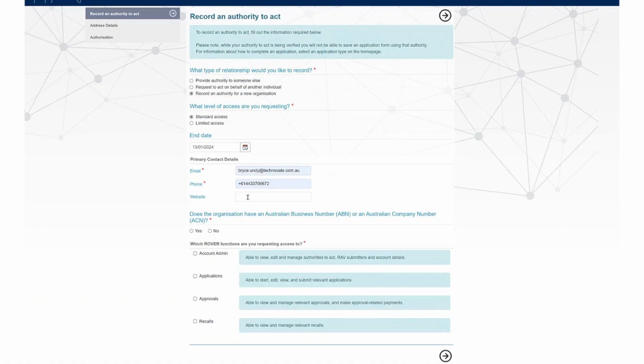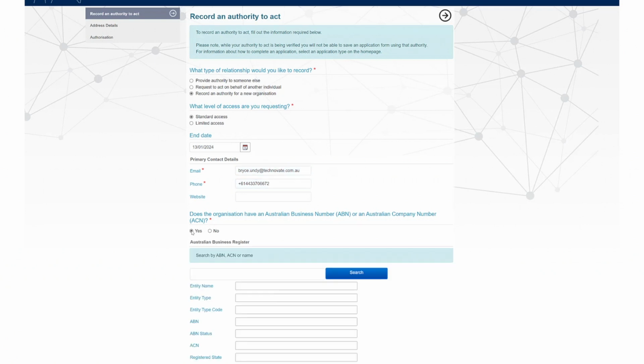If you are an Australian organisation, you'll need to tick Yes and provide your ABN or ACN. We use the ABN or ACN as what we call a primary key, so that if anyone else wishes to represent your organisation and provides the same ABN or ACN, the system won't create multiple organisations. This will make it easier for you to manage your organisation's relationship with the department via the Rover portal. First, I'll take you through what to do if you have an ABN or ACN, and then I'll take you through the process if you don't.